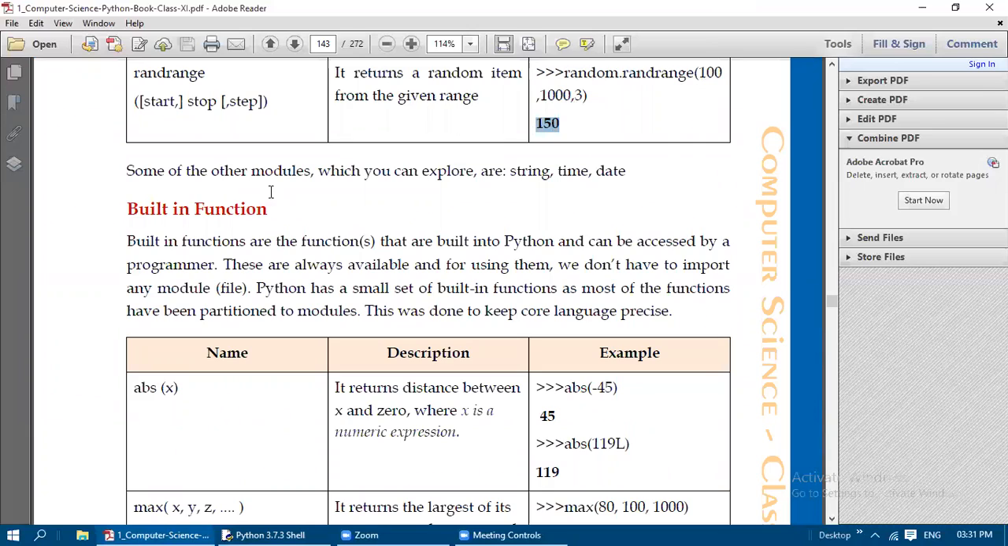Okay, some of the other modules which you can explore are string. String is also one module. If you want to perform string operations on a group of characters, like concatenating two strings such as Ranjit and Kumar, where Ranjit is one name and Kumar is another name, you can go for the concatenation function available in the string module. Like that, many functions are available in the string module, and then we have the time module and the date module.